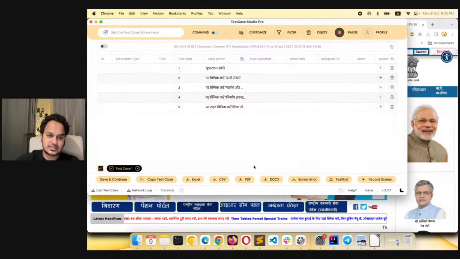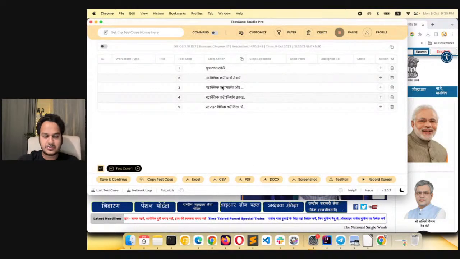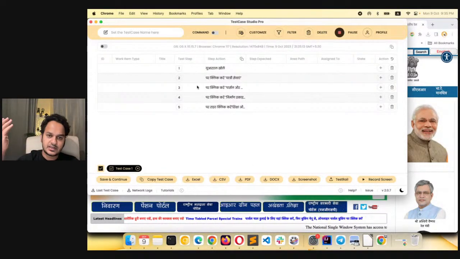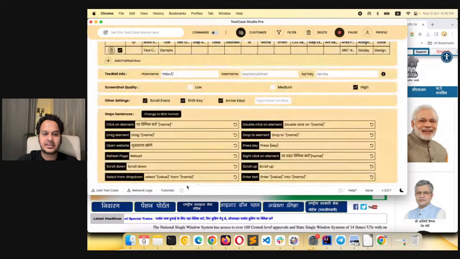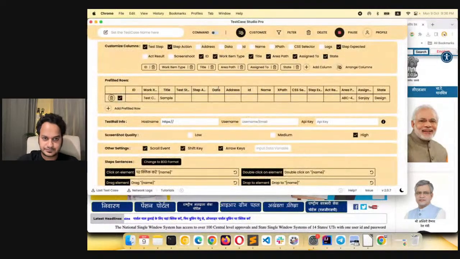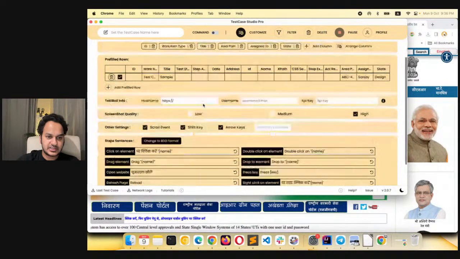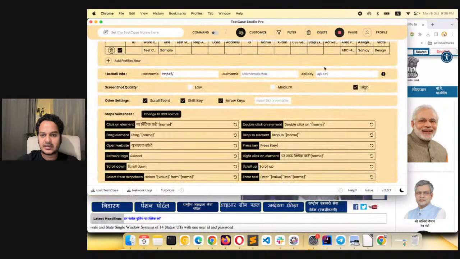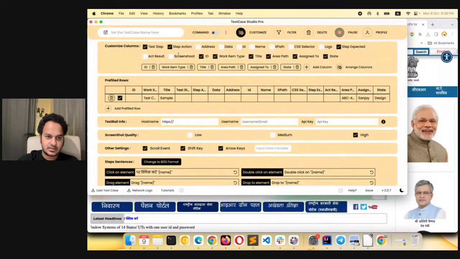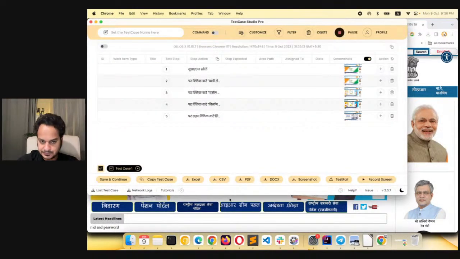So we have seen all these features: you can customize the template, record multiple test cases, record in any language, download in any format, take screenshots, add step, delete step, predefined rows, everything is there. You can add a column, rename, delete, all those things are possible. Here we have also seen that you can have the screenshot with the timestamp, you have the logs, you have everything right there.